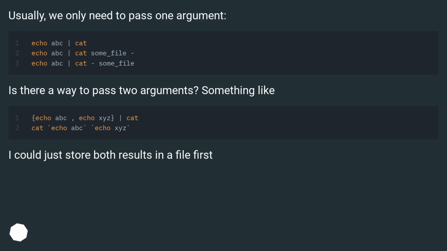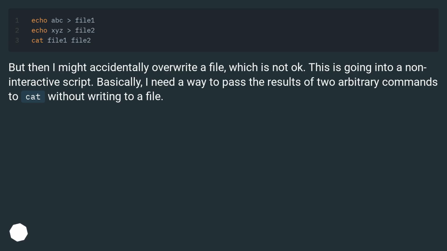I could just store both results in a file first. But then I might accidentally overwrite a file, which is not okay. This is going into a non-interactive script. Basically, I need a way to pass the results of two arbitrary commands to cat without writing to a file.